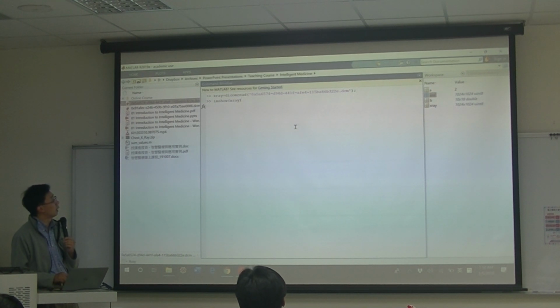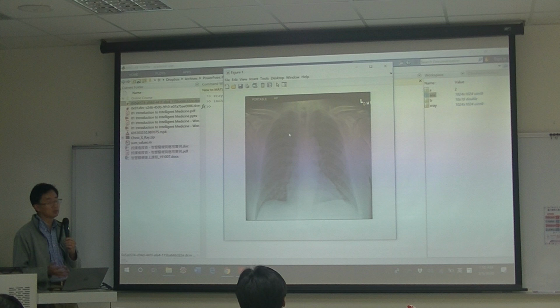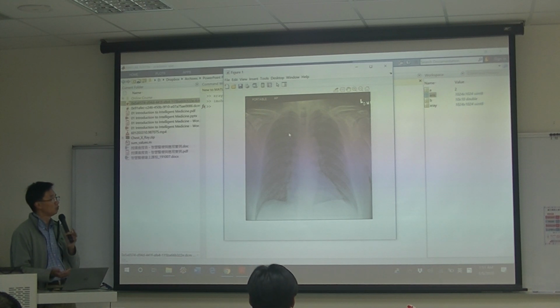Then it will just pop up a window showing the same thing you see on the website. So it's a very simple way that you can import the chest X-ray images and show them in MATLAB. So you can imagine that in this course, we will use this kind of approach to import data into MATLAB. And we need to do something with this kind of data.